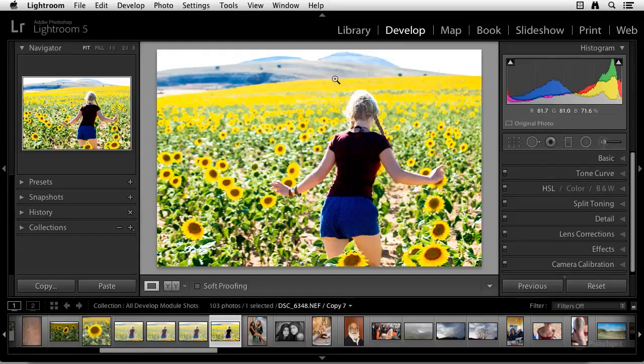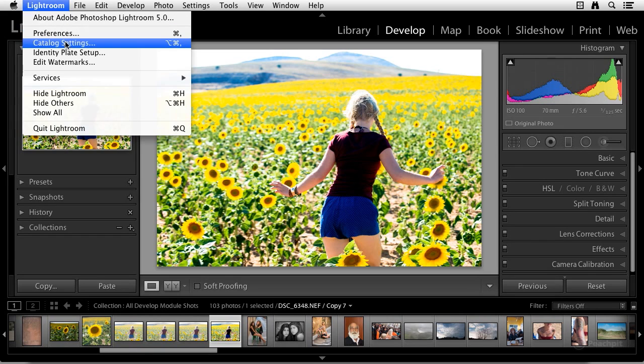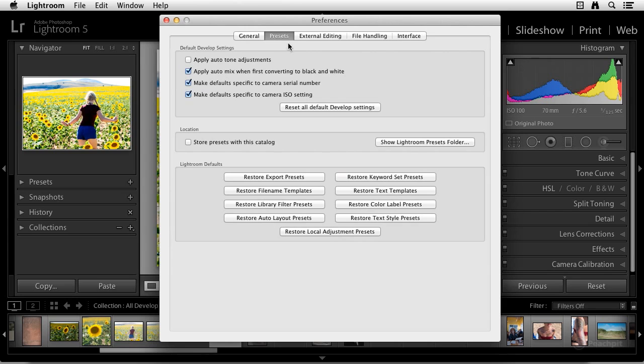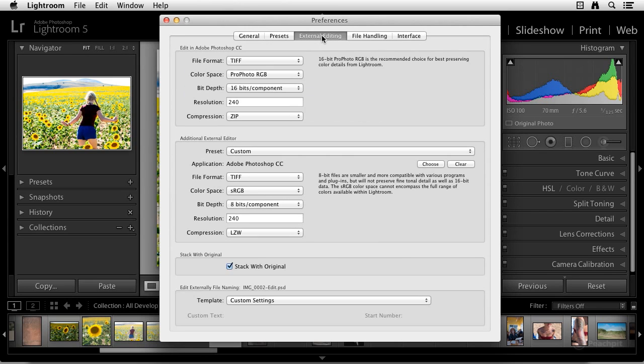In this video, you'll learn about the recommended settings for using software other than Lightroom to optimize images that are being managed by Lightroom. So I'm going to select Lightroom, Preferences, and if you were on a PC, that would be Edit Preferences. And I'll move from the Presets tab over here to External Editing.